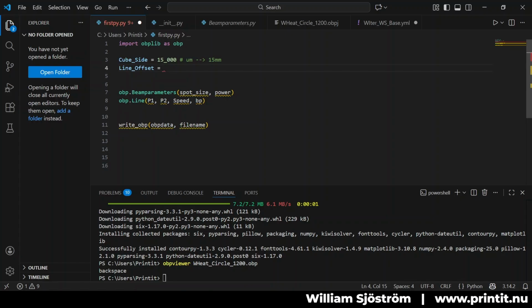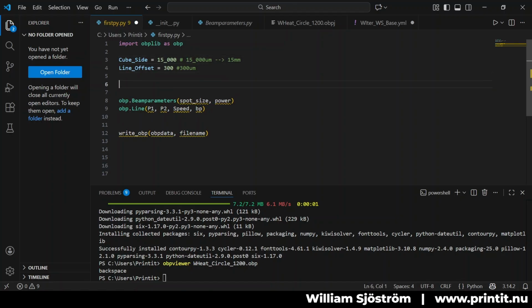So if we do a line offset of maybe 300 micrometers, I put here just 300 micrometers. You can put 15. Oops, 15 we said. Okay. So then, how many lines will we have? Well, we will have a number of lines. And this cannot be a decimal value because we cannot have half a line. That's not possible.